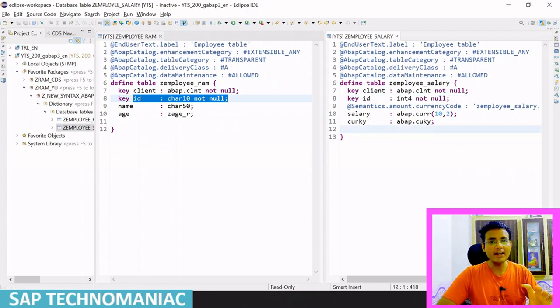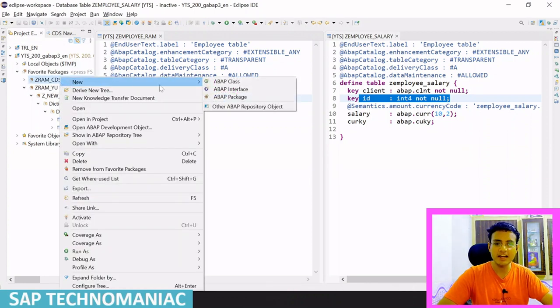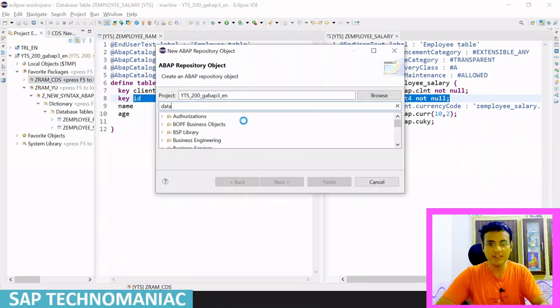I don't know why it happened, but sometimes when we create different custom tables, we give different data types and then we want to join that data. I will try to achieve this first using the normal CDS view entity, and then we will see what issues we are facing, I will show you guys. So first, I will create the CDS entity: right click, New, Other, Database Repository, Data Definition.